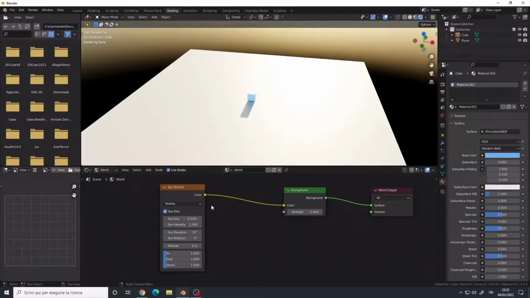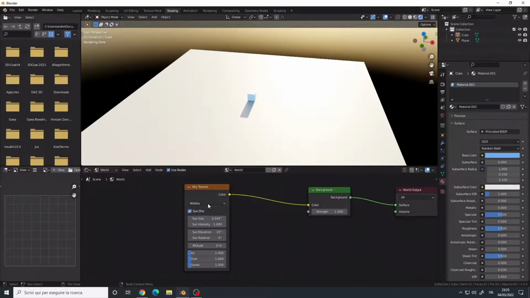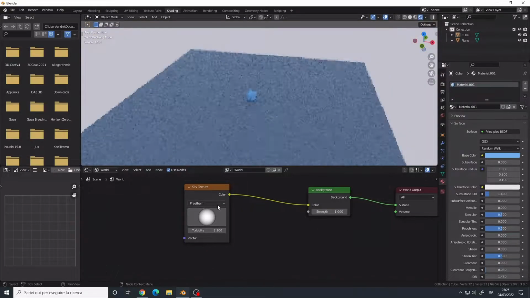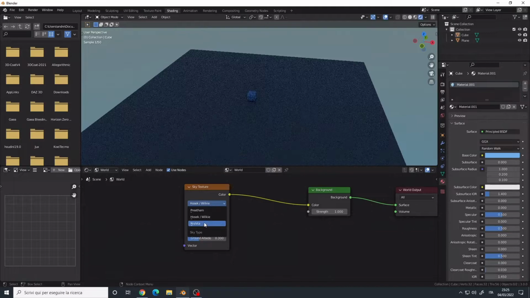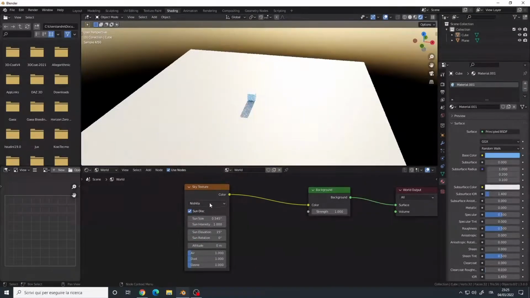Let's change some parameters. First of all, you have three different methods. The first one, Preetham. Then you have Hosek-Wilkie and Nishita. Nishita is the best, and so I recommend using this.